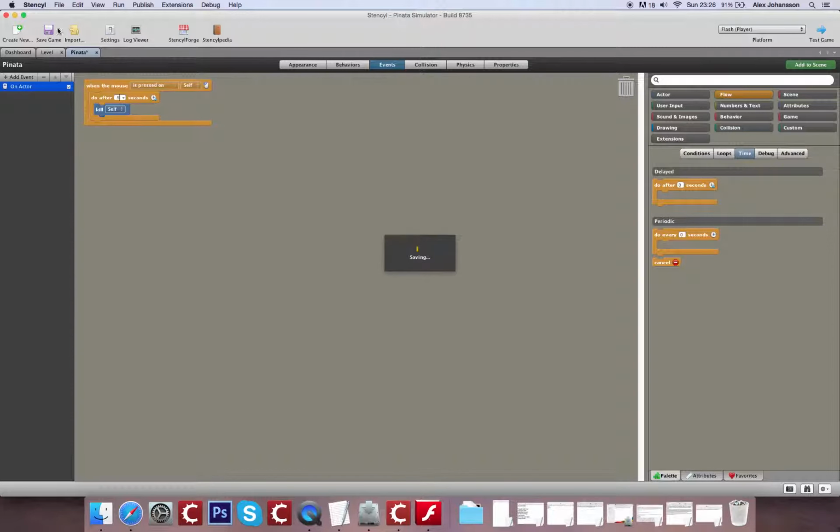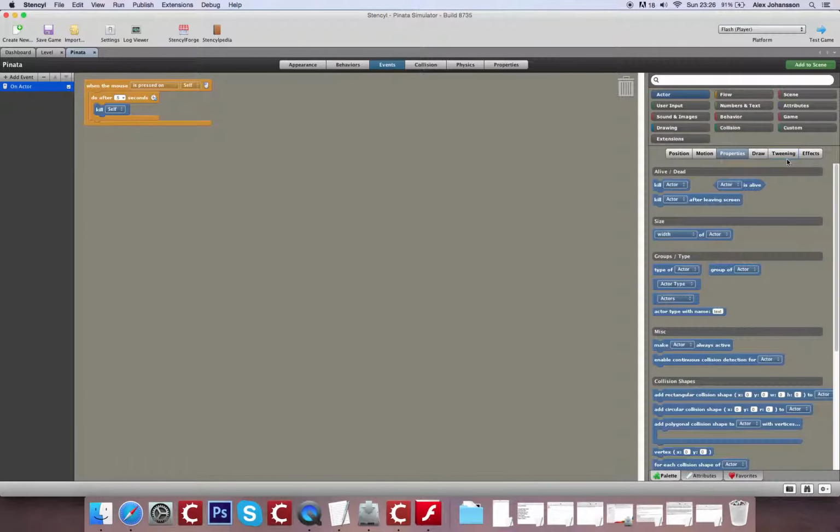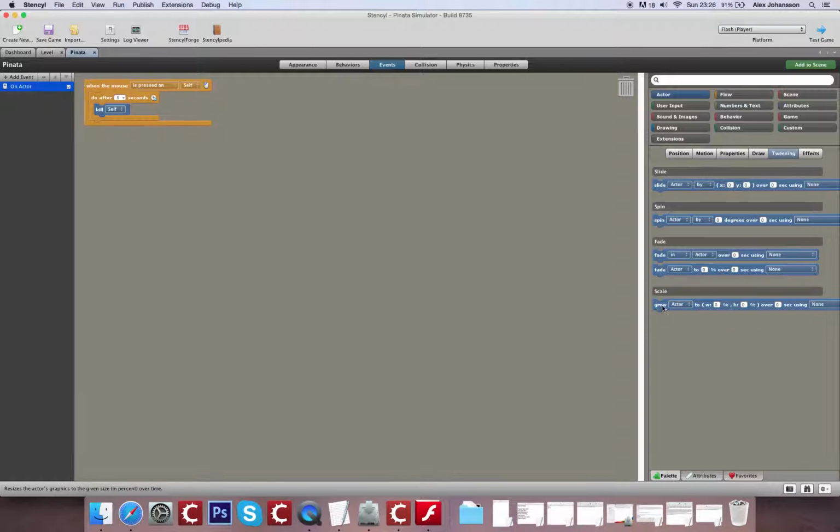So now at this point, what I'm going to do is apply some basic effects to it. The first one we're going to do is increase the size. We're going to use a tween.